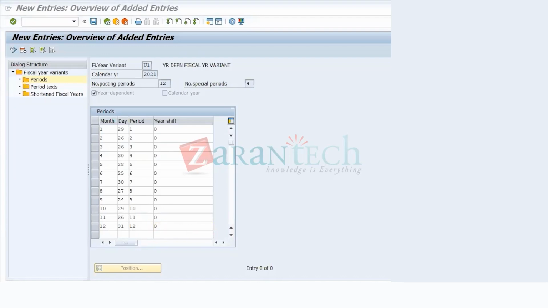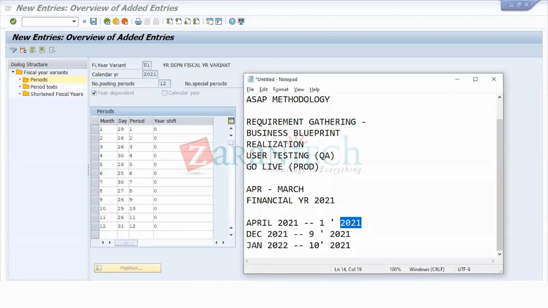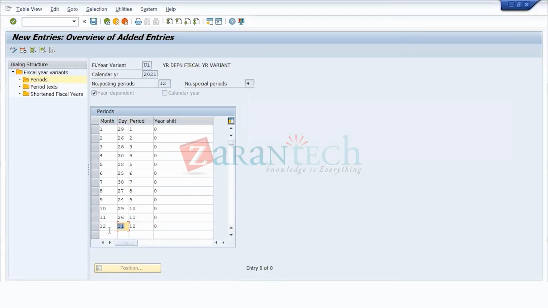So it is for December, it is 31st. Okay, so what will happen in case it would have ended for December in, let's say, the 28th? How will you handle that? So suppose it was 28 right over here, so what you will be giving here is period 12. Let's say it is 28th.